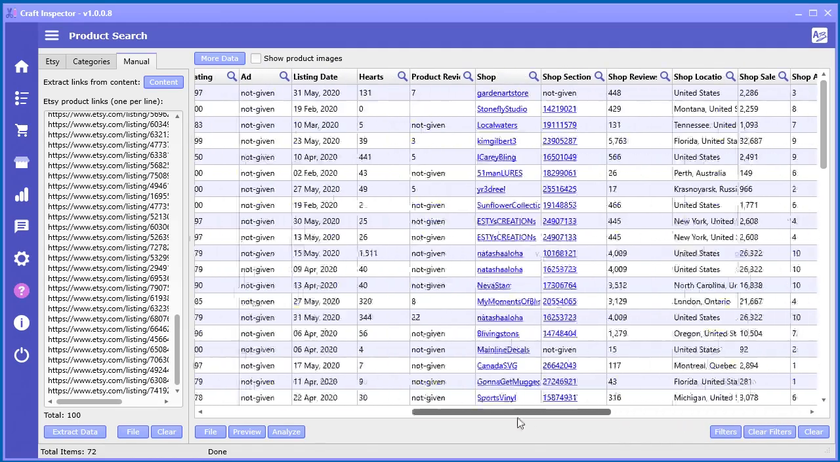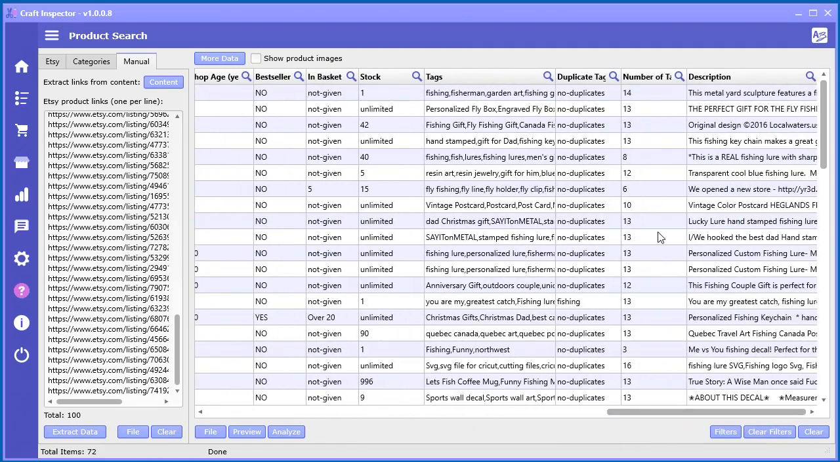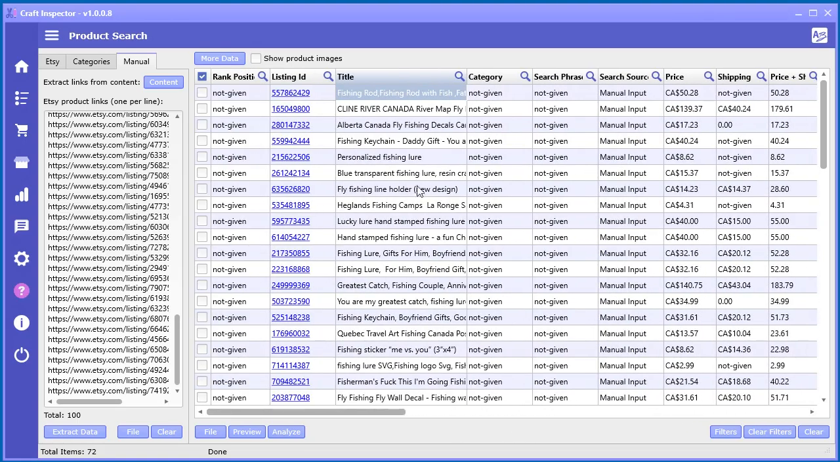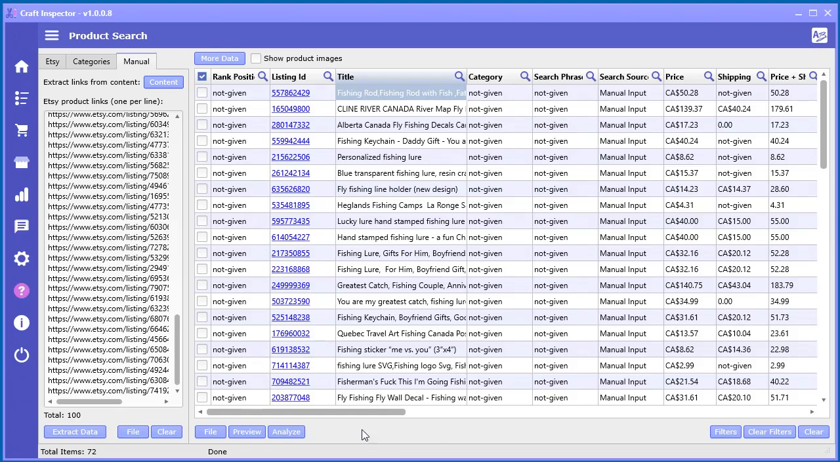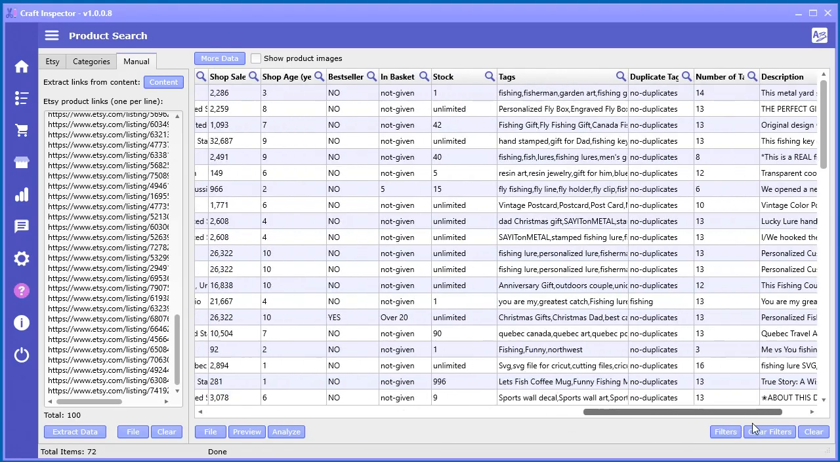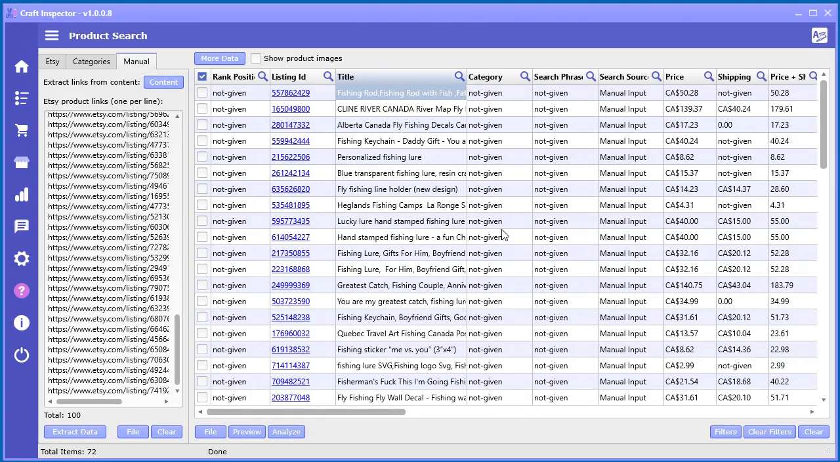So again, you get all of that awesome data that you can generate from the categories in Etsy search, but you can get your links from anywhere you want, as long as the data that you put into the extractor tool contains Etsy product links, it will get it out for you. And then you can go ahead and generate that massive amount of data for all those products it finds. Pretty awesome.